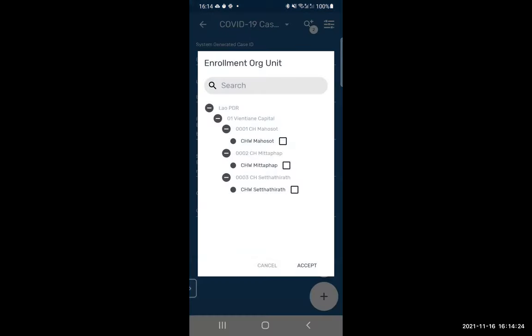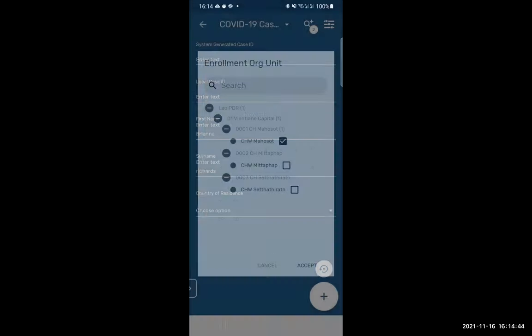And then the first thing we have to enter is the enrollment organization unit. For every tracked entity instance that is registered in a program, there must be an organization unit that has enrolled them into that program, okay? So maybe this is a CHW Mahosot. So I will tap CHW Mahosot and I accept, okay?